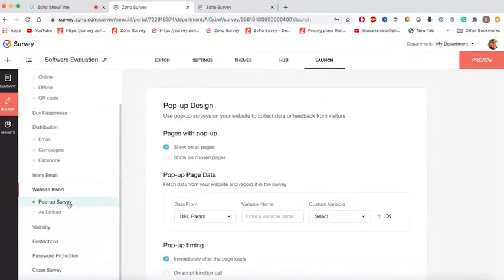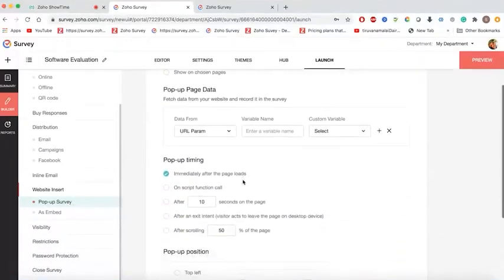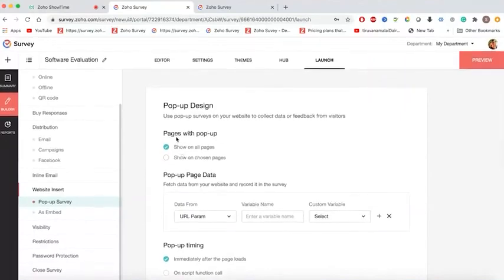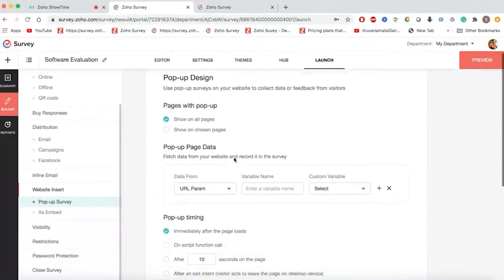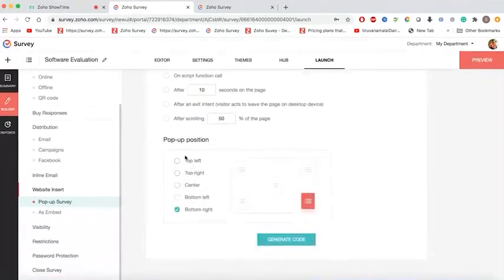The next option is the website inserts. If you're looking for a pop-up survey, yes, you can. You can customize how you want it to be, where exactly you want to show it, on all pages or on chosen pages, and what position it needs to be in, maybe at the top left. And you can generate a code and utilize the code to have it embedded on your website.